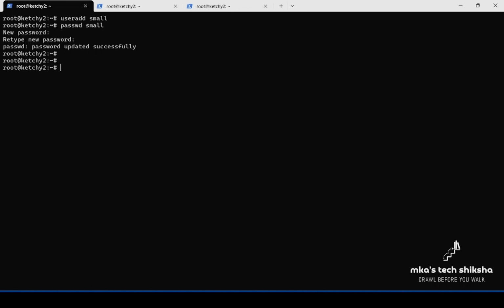Alrighty. Now let's switch to that user and see if the new user was created or not. We type in su, that is switch user, and then the user, small. We are in there. If I type whoami, it will tell me that you are the small user. We see this shell because by default this user has been given a login shell.